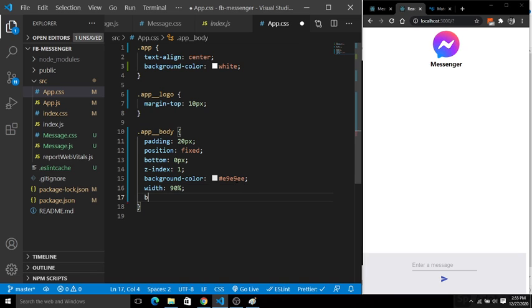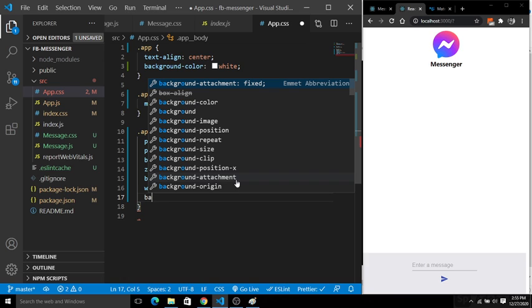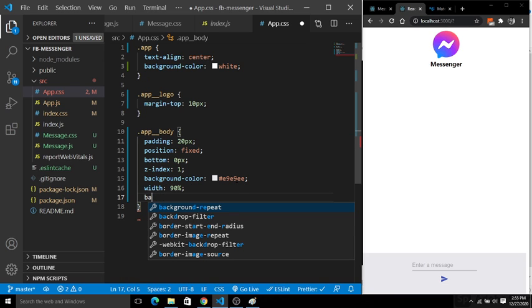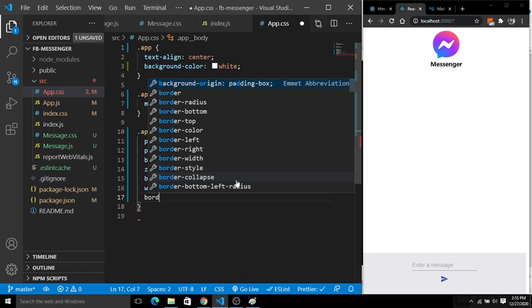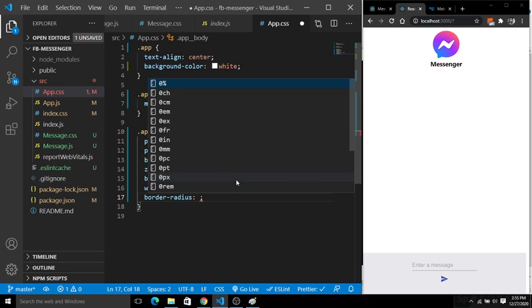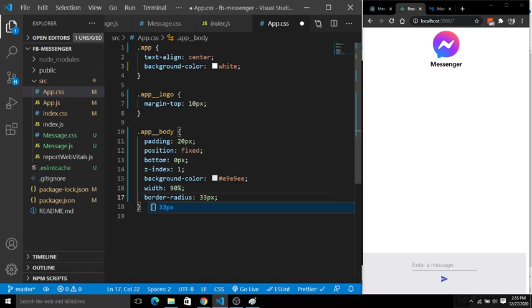Next I'm giving the border radius, a very nice curved border from the left and to the right. For this I'm giving the border radius of 33 pixels. It is not changing because I have to override this styling here. Okay, border radius of 33 pixels. You can see a very nice border here. So we are done with this.